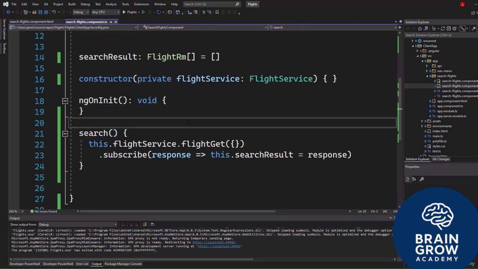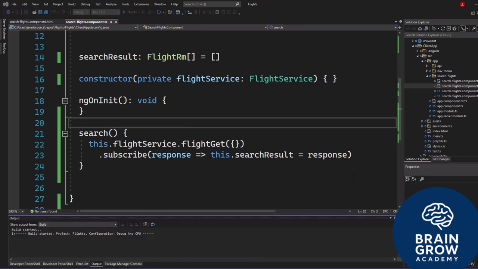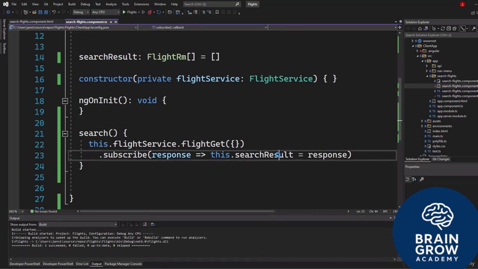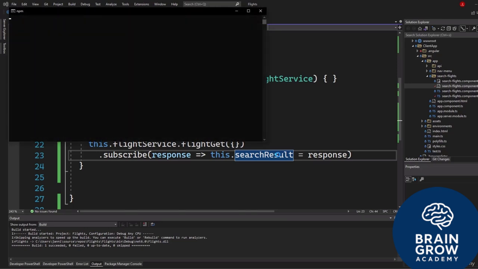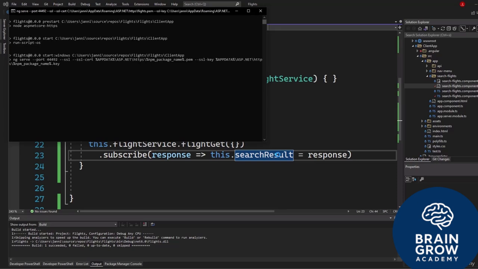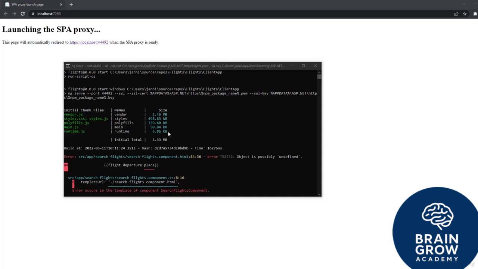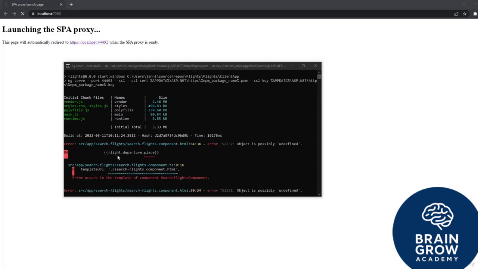Now let's start our application. Simply hit Ctrl F5. And one thing to mention is every time we now change our backend, our ASP backend, we for sure have to generate the client code again. So we simply go ahead and call the npx just like we did before to update the client code. You can see some compile errors. And you can see that it has a problem with flight departure place.